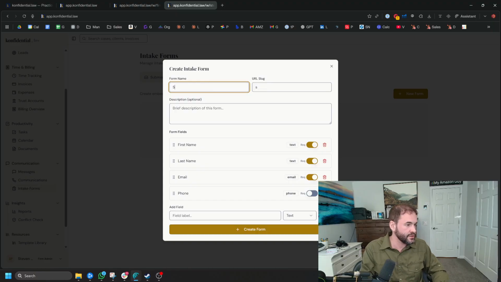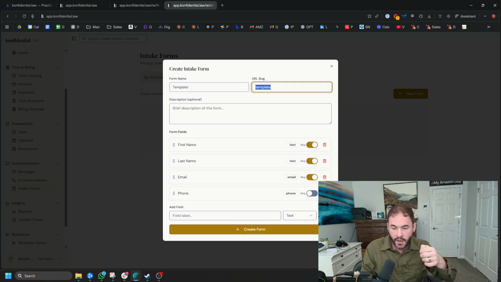So let's just test this out. So we're going to type in the form name, which let's call it template. You can have a URL slug so you can remember those URLs, maybe save on your mobile phone, a quick URL that you just slug, like, okay, hey, Joe had a great call today.